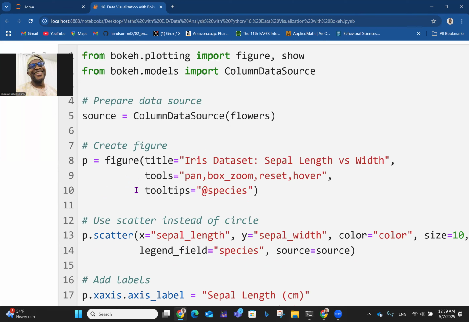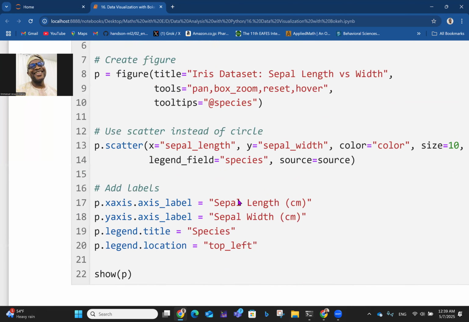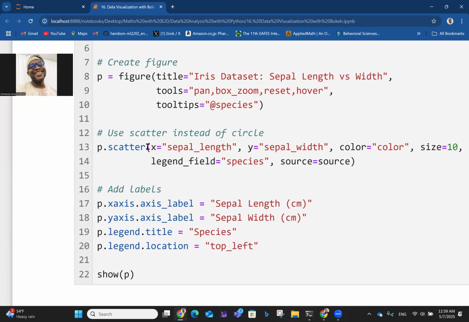The source is ColumnDataSource, and then you bring the flowers data set, and then you create the figure. So p is figure, and you start with the title, Iris data set, sepal length versus sepal width. Then the tools: you want pan, box zoom, reset, and hover. Those are the tools you want, and then you want the tooltips to be species, and then you can use scatter instead of circle. So you say p.scatter.